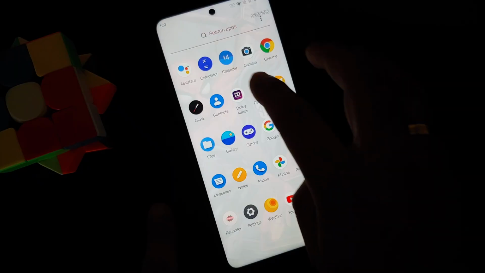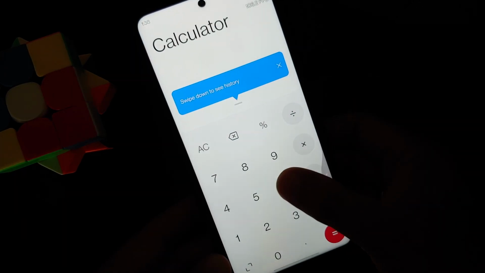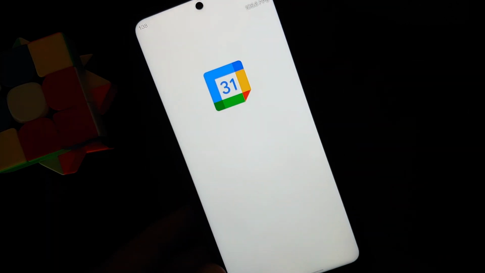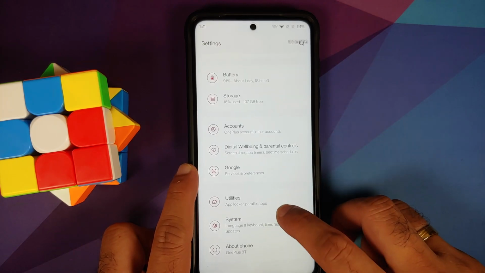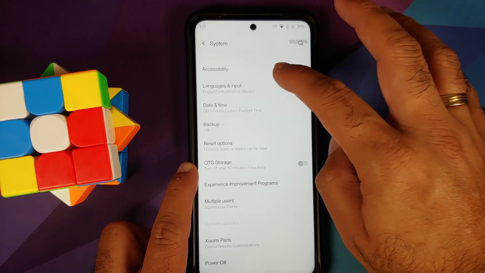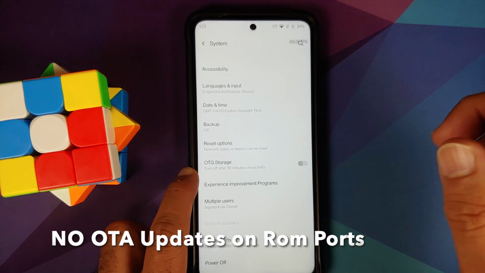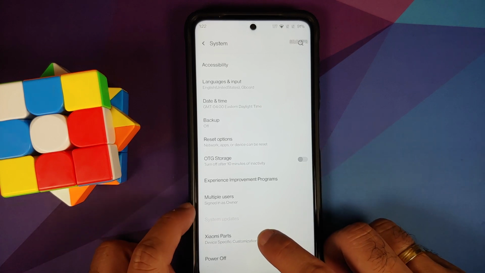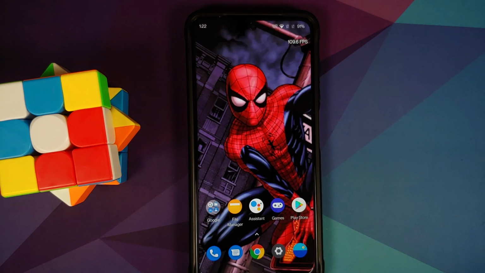Next up we have utilities. So you do have dual apps working without any issues. App locker is present. Do note, app locker will work only with your fingerprint and pin. It won't work with face unlock. Then you have a toggle for pocket mode as well. Go into system, you do have your different languages and input, so that is present. You can turn off your OTG after 10 minutes of inactivity once you enable this toggle. And of course you also have your Xiaomi parts, something which we already covered about using the quick setting tile.